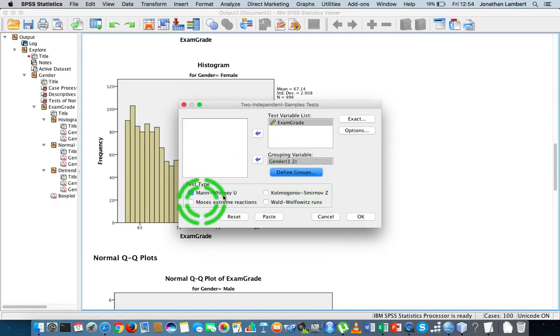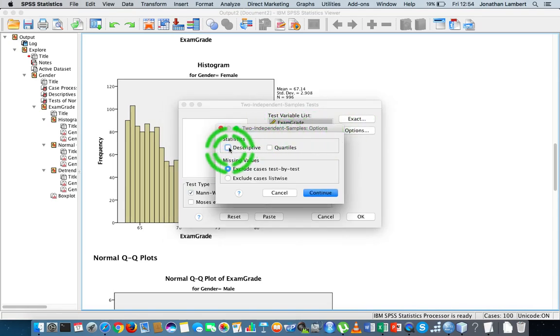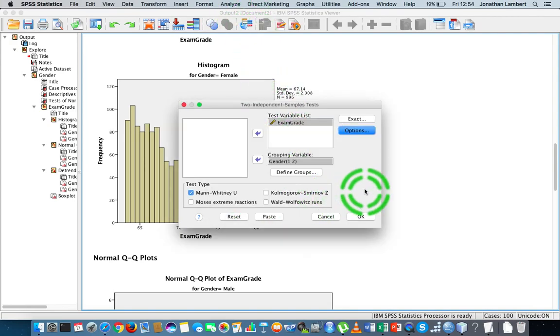You can see that by default we get the Mann-Whitney U test results. I'm just going to ask for something else as well. I'm going to go to options. I'm going to ask for descriptive statistics and quartiles, albeit these aren't really going to be useful for us here. We're going to have to generate them by looking at descriptive statistics through the analyze option. But let's hit this here so that we actually get the results.